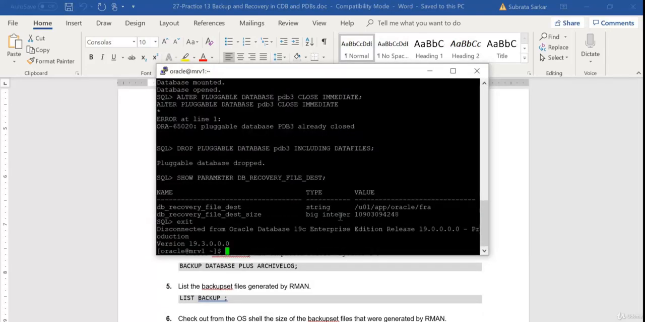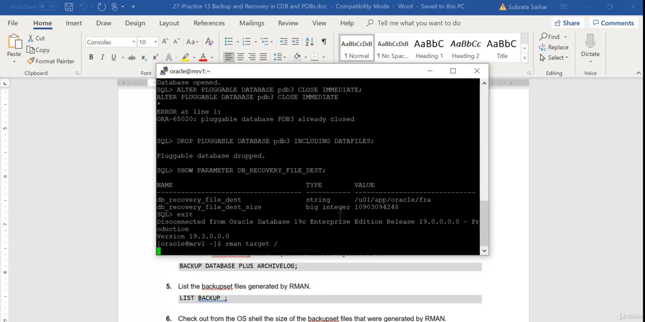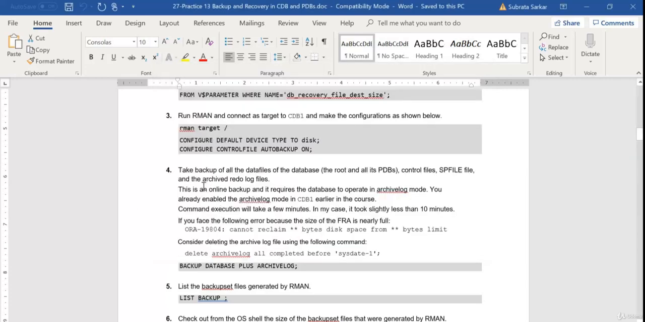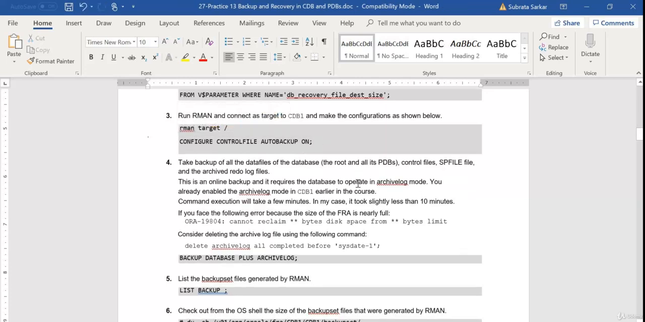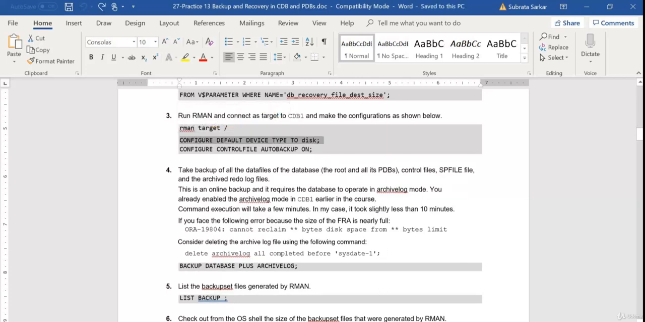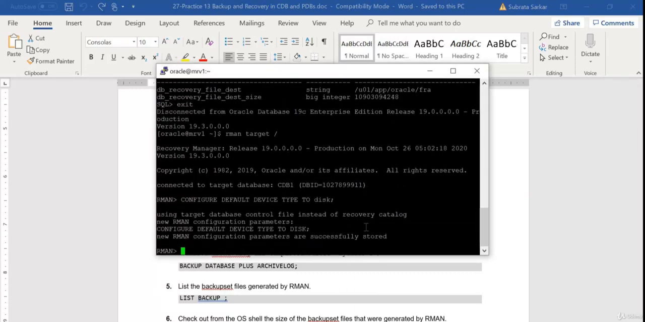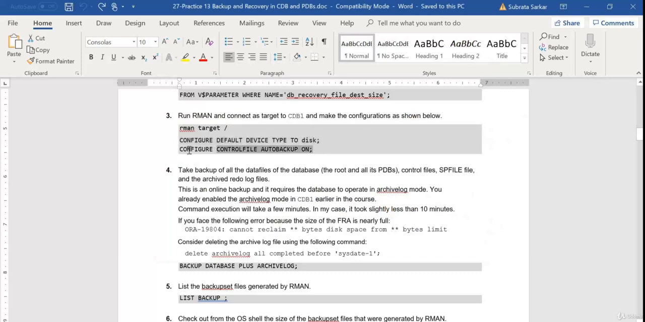Exit SQL*Plus, RMAN target /. Okay, we are connected to RMAN. Then we will configure default device type to disk, and control file autobackup on.